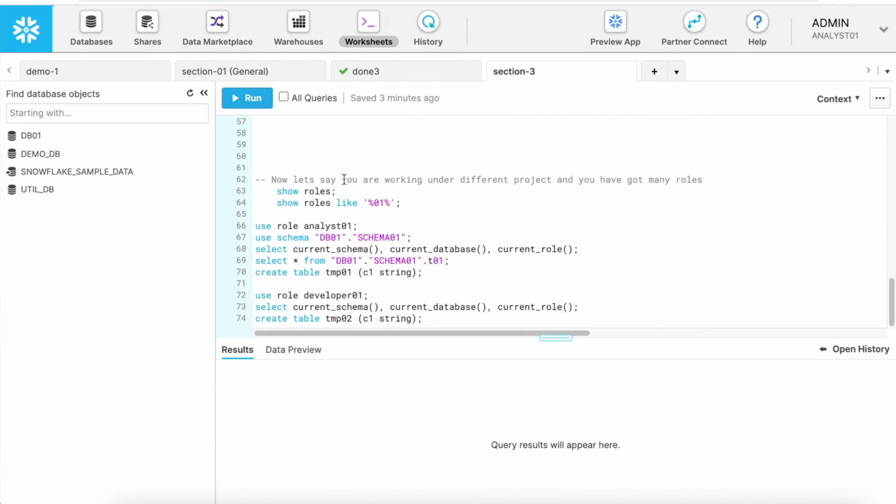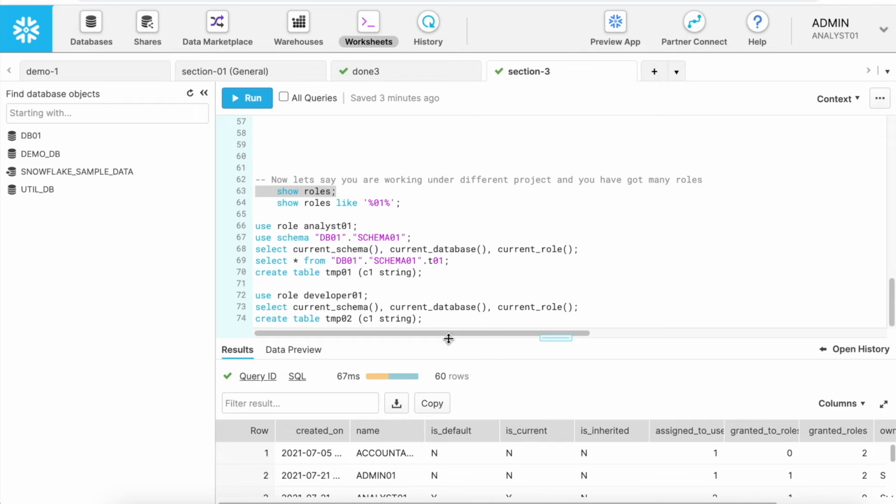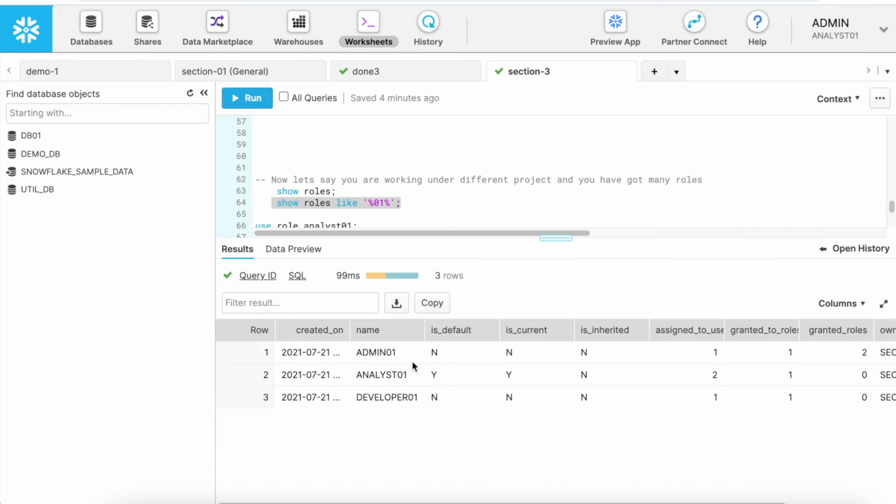Okay, so now let's start with the roles. If you are in an environment and you want to know how many roles you have, you can simply use the command SHOW ROLES, and it will bring all the roles. In our case, 60 roles are there. Now if I want to find a specific role, I can also use the LIKE command, and it will bring me only those roles. So here you see that I have 3 roles having the text 01: admin, analyst, and developer.